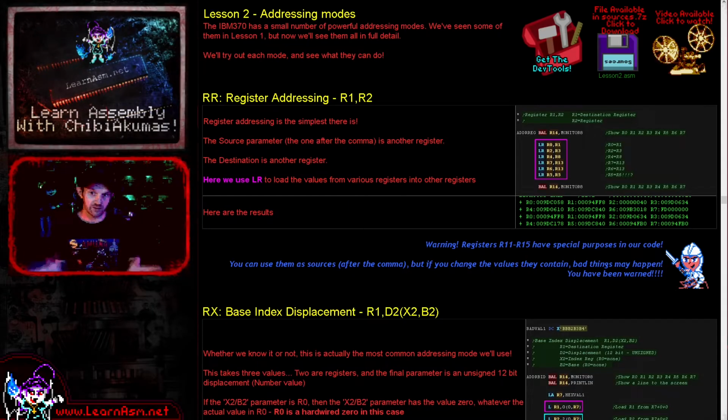I like, as my second lesson in each of my assembly tutorials, to go through every single addressing mode one by one and with examples, so that you've got a reference point to go back to if you forget which ones are available or how they work. That's what we're going to do today. We're going to be trying out all the addressing modes.